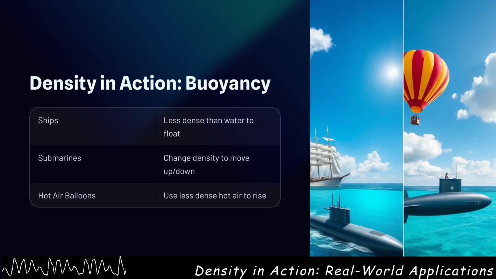Density plays a crucial role in buoyancy, which is essential for designing vessels that float or submerge. Ships need to be less dense than water to float, while submarines must be able to change their density to move up and down in the water.